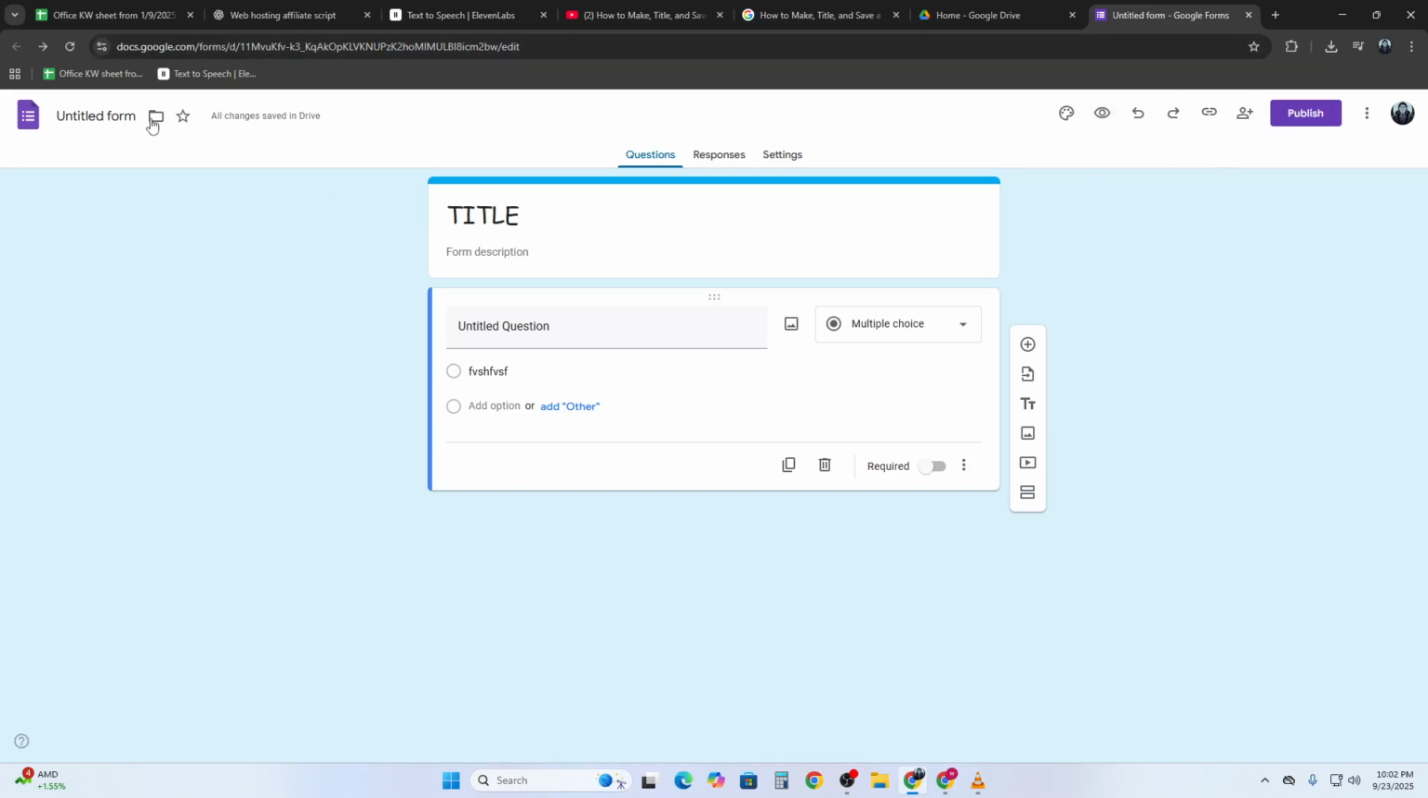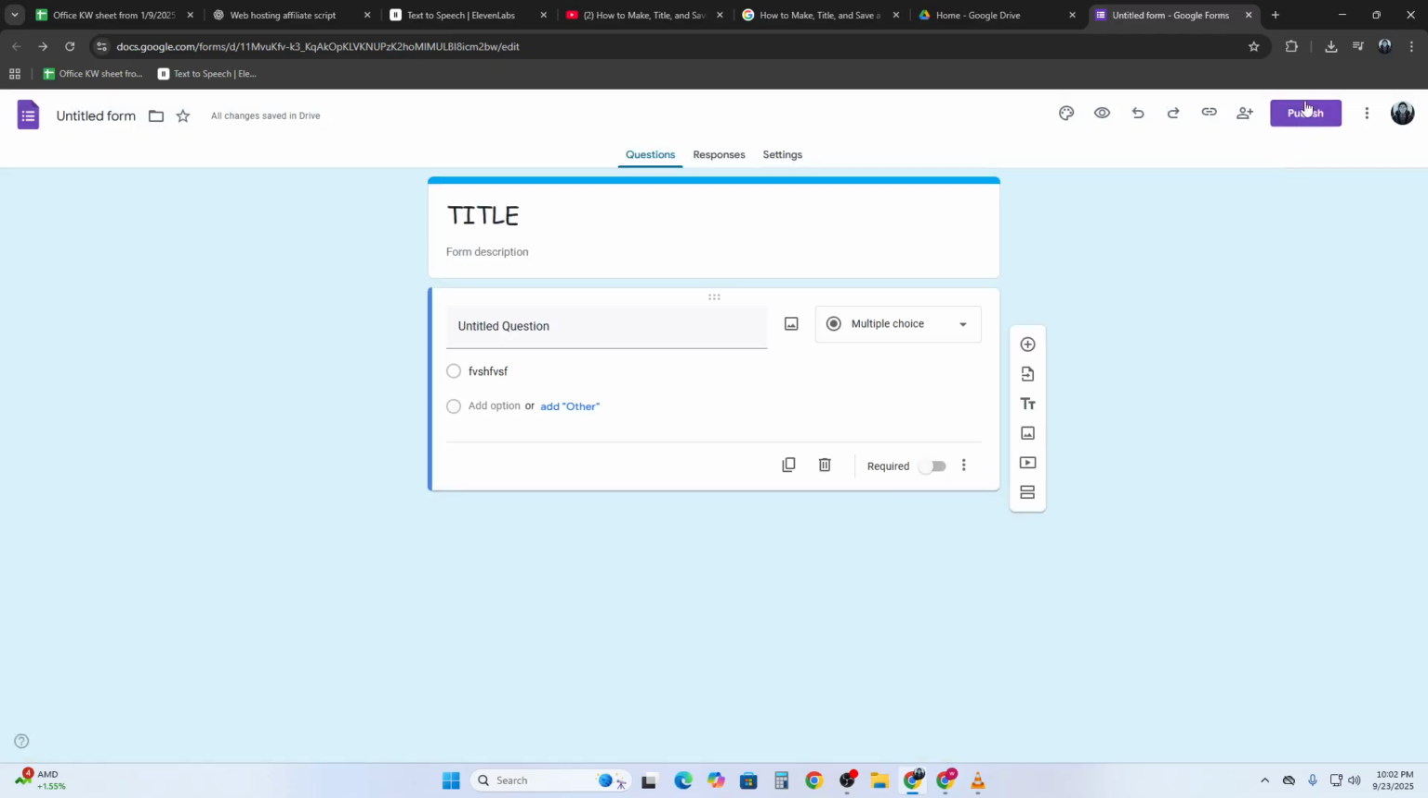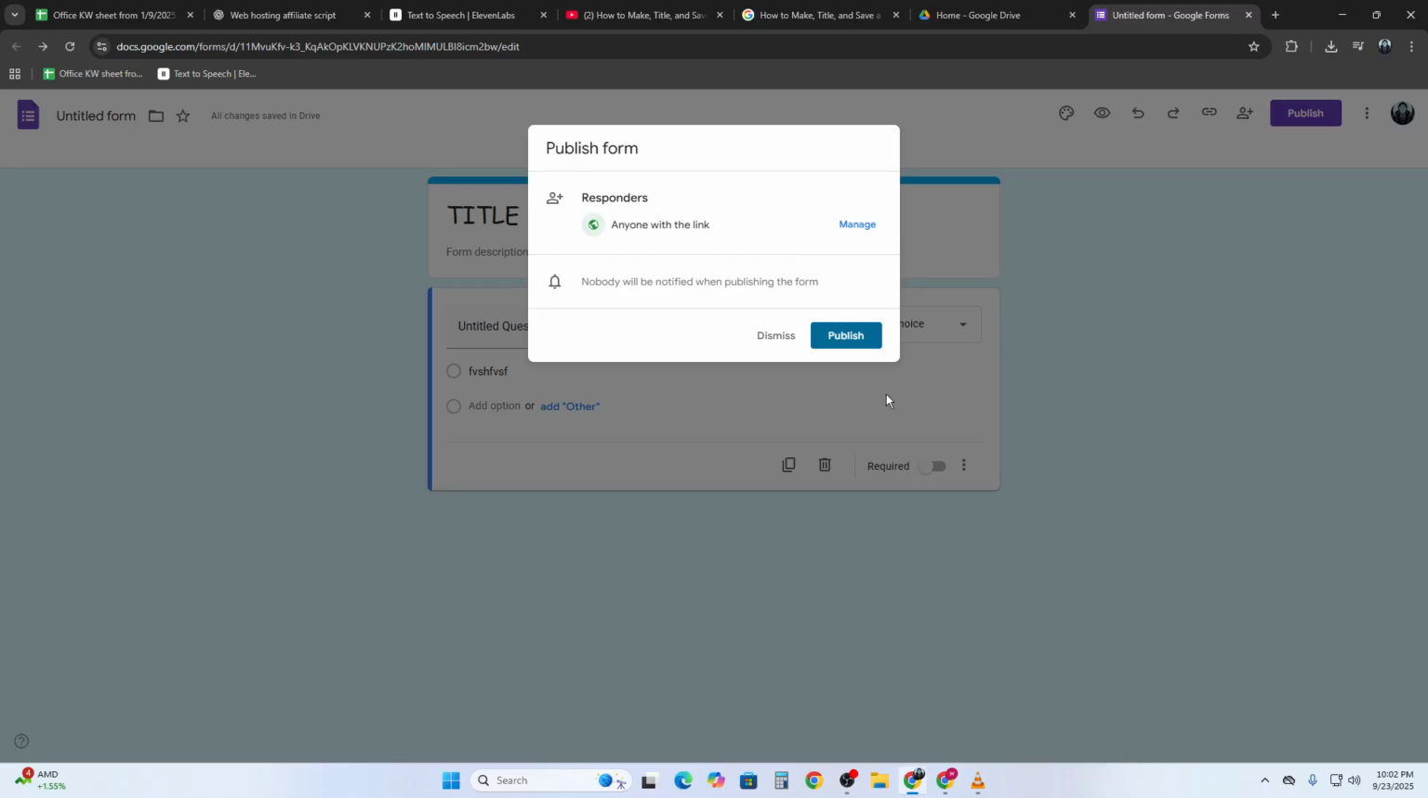And that's it. You've successfully created, titled, and saved a Google Form in Google Drive. Now you can share it with anyone and start collecting responses instantly.